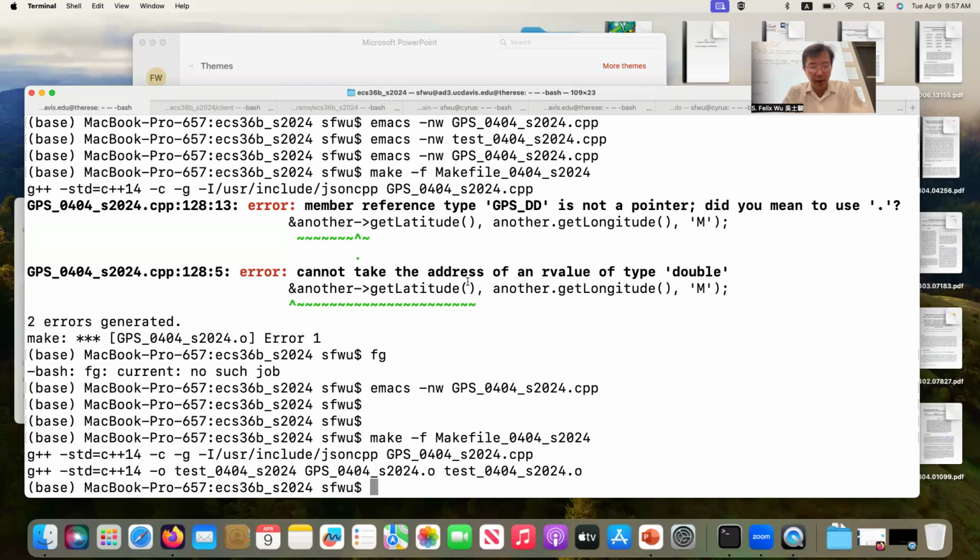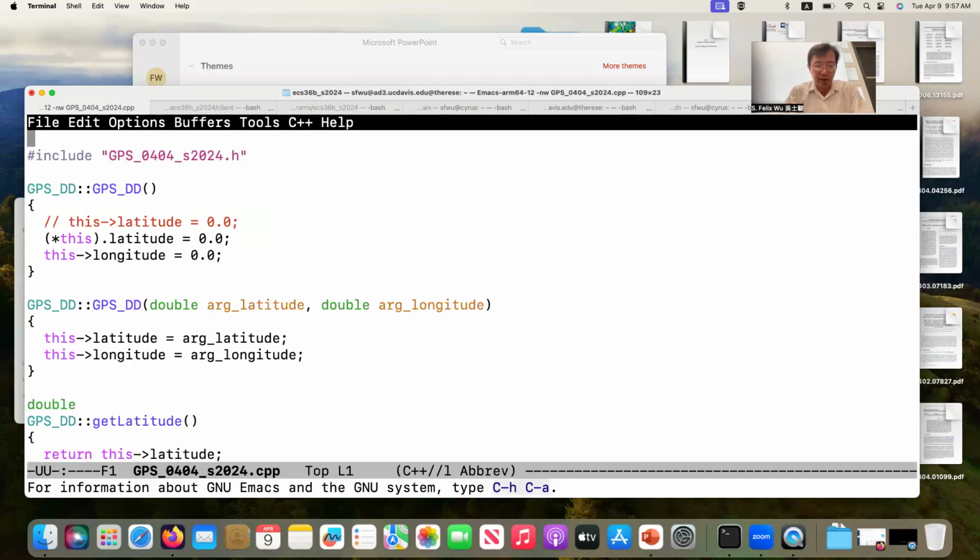Yeah, now it works. Okay, any other question? All right, let's go back to the code. We're almost done with this function distance.